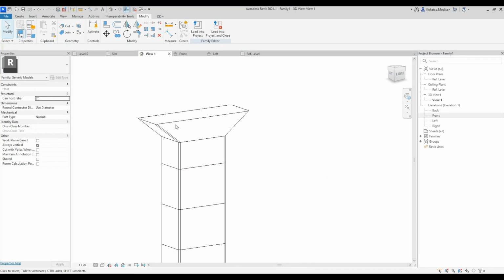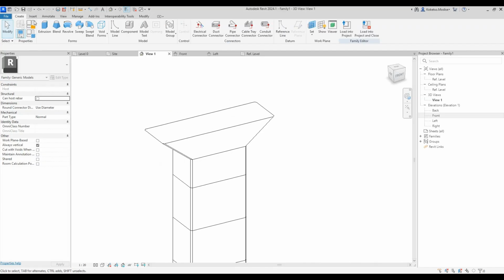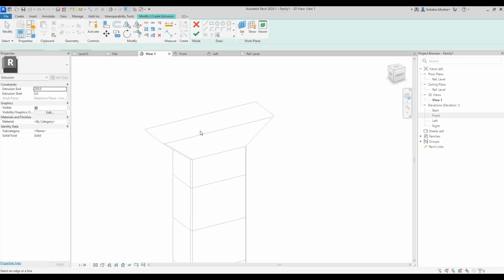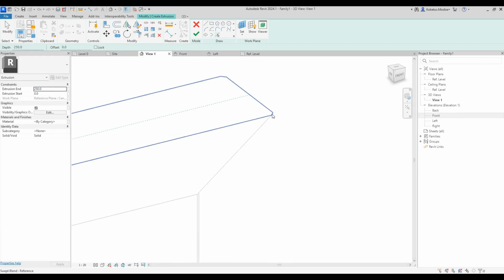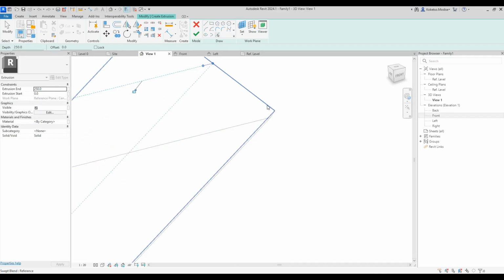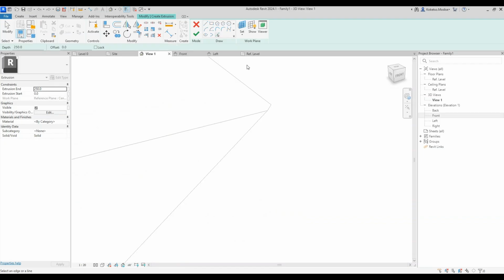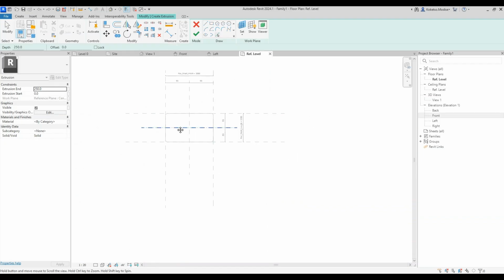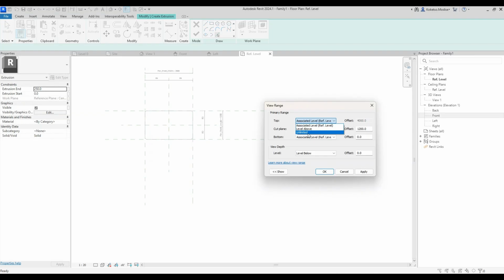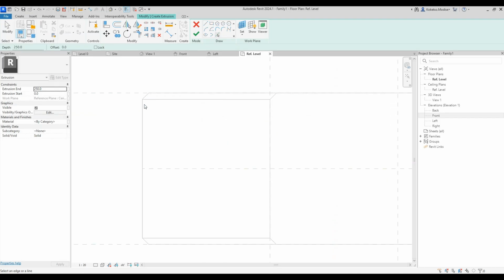And the next thing is I'm just gonna say create extrusion, pick lines, and then I'm just gonna pick these lines. Okay, let's go to reference level. I'm gonna say VR for view range. Let's set it to unlimited. Let's set this to, let's say, 1 million. So I'm gonna pick these lines.